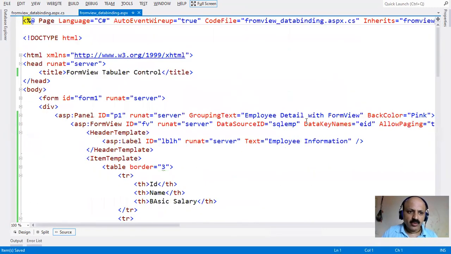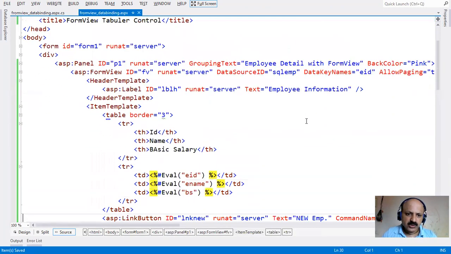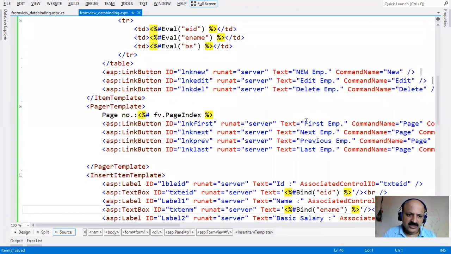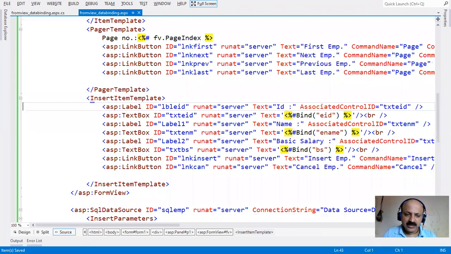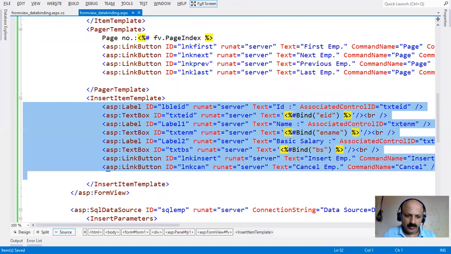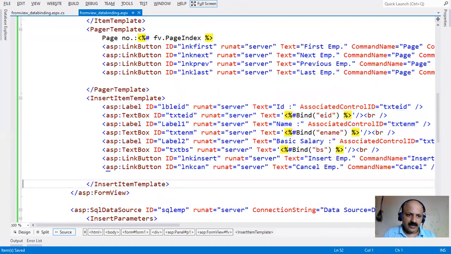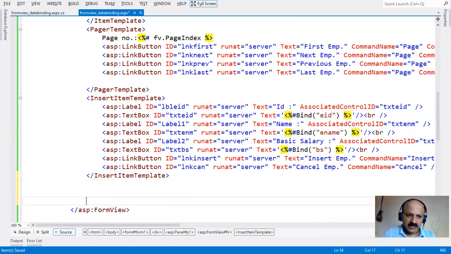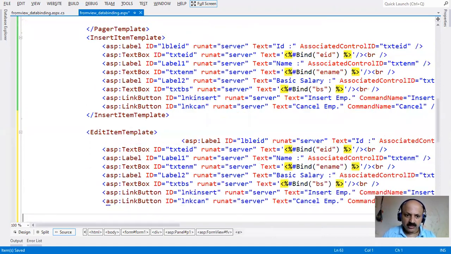Okay, now turn to edit item template. So I just copy all these things from the insert item template. First step is to take the appropriate template. So first I copy all this, and after that we can take one edit item template. So edit item template and then paste all these things.